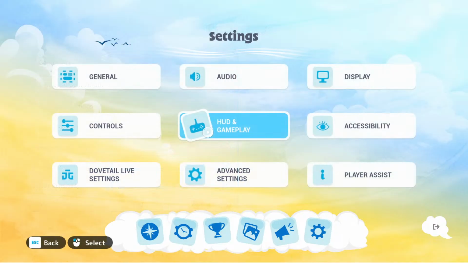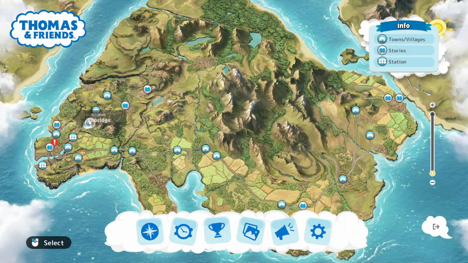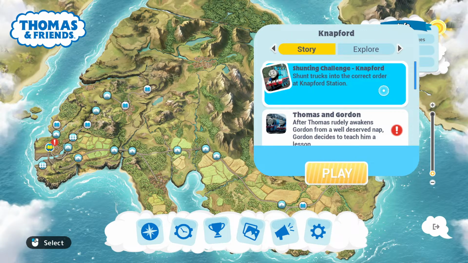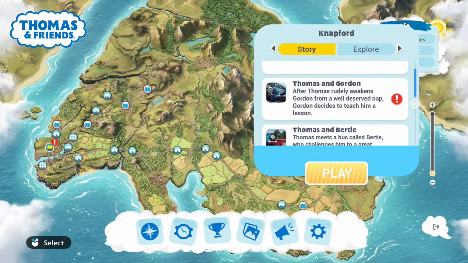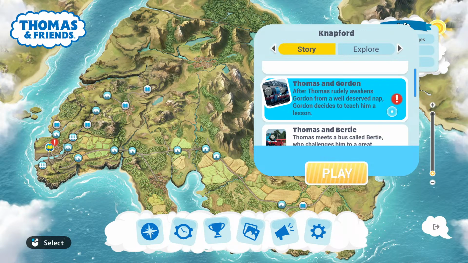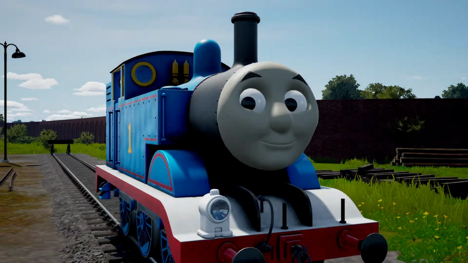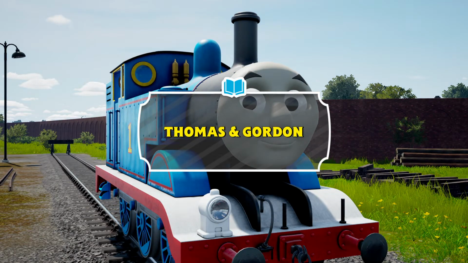Yep, I hope I could remember them. I'll try my best. So our next story should be at Knapford. We could actually do this one first, the shunting challenge, or we could go with this next story. Since there's an exclamation mark there, we should go with the Thomas and Gordon chapter then. Thomas and Gordon.